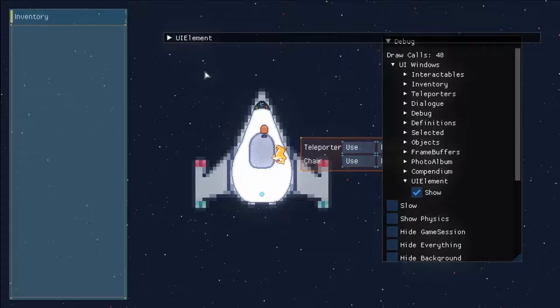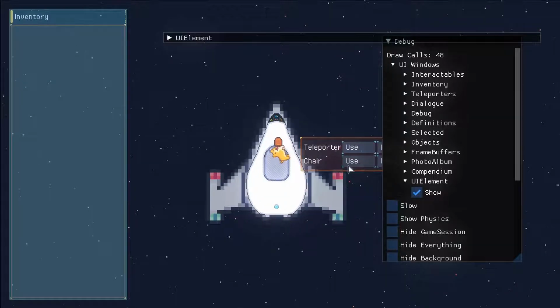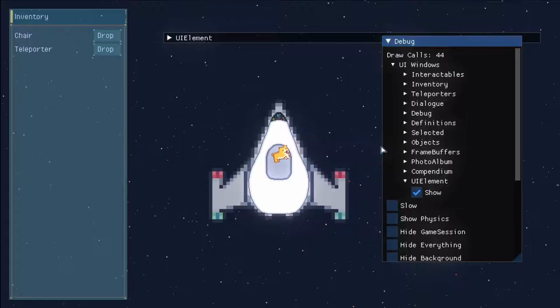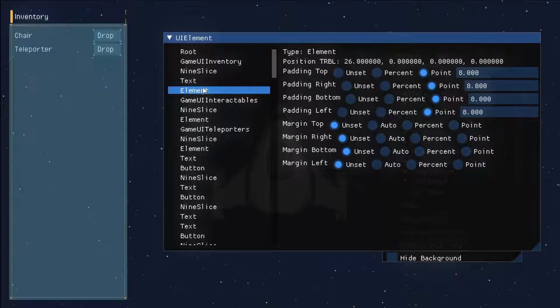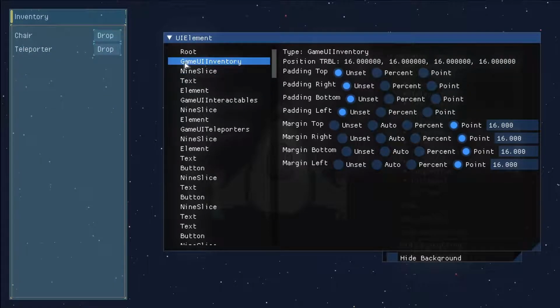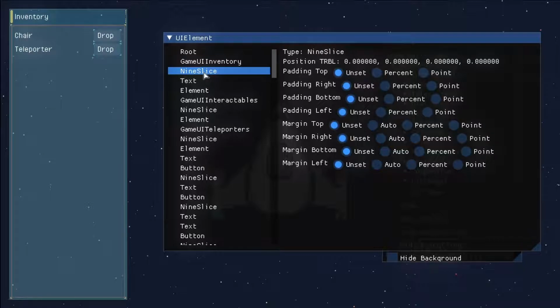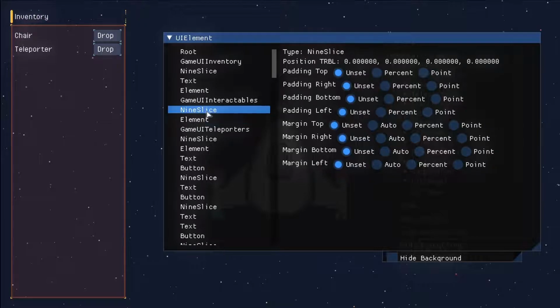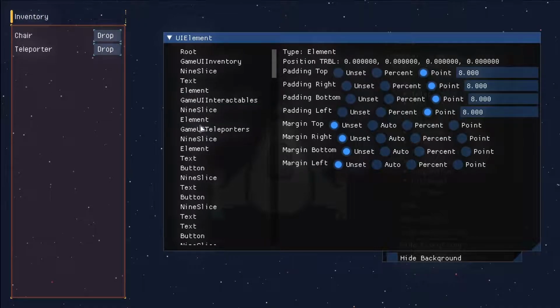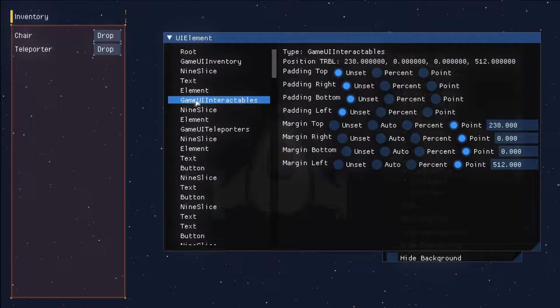I've got a Yoga debugger for the Flexbox stuff. And if I pick up these, I'll be able to see in here now. So we can see here, the game UI inventory window contains a 9 slice. A 9 slice is basically a stretchable panel for the background. I've got the text up the top for the heading. Clearly the width goes outside the window. Down here, got another 9 slice, which I don't know where it is. These are some of the other things.